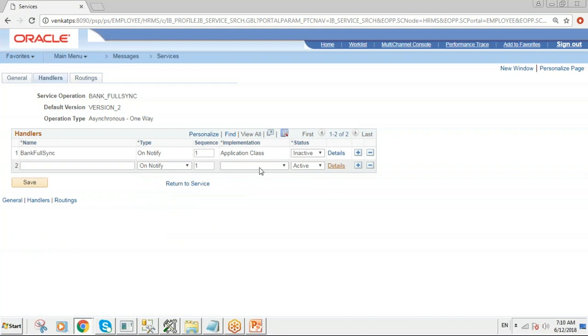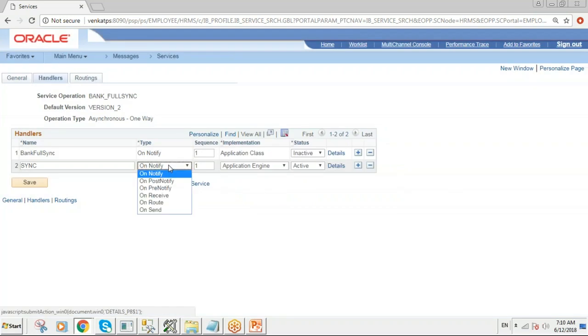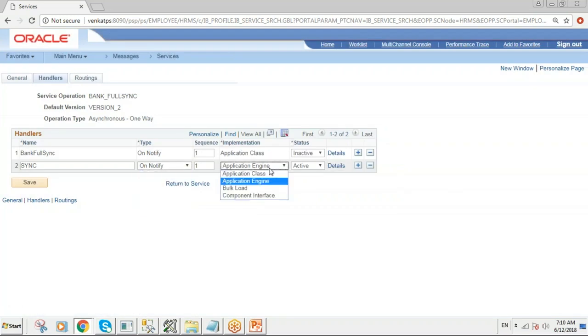Here, go to the application class or app engine. Okay, application engine we are calling and on notify. Yes. If you go to the details, okay, handler name is mandatory. Go to the details again. Here you have to add the program name. That means the common definition is application class. Each and every method has options. Yes, we can call the CI. We can call the app class. We can call the app engine.